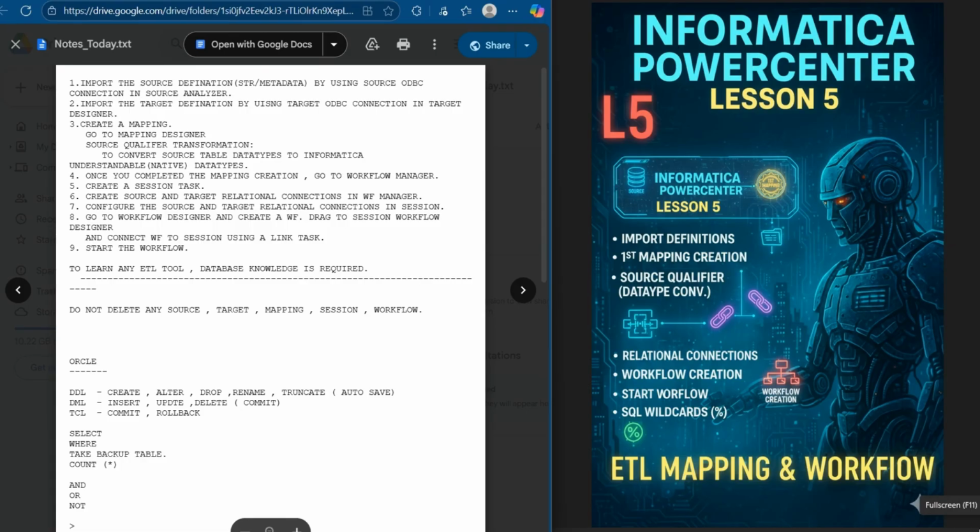Okay, let's see. Here I am covering these topics: mapping, session, workflow creation and all, and creating relational connections, and also some SQL related, in the context of ETL, what the required SQL knowledge is, I am also explaining.